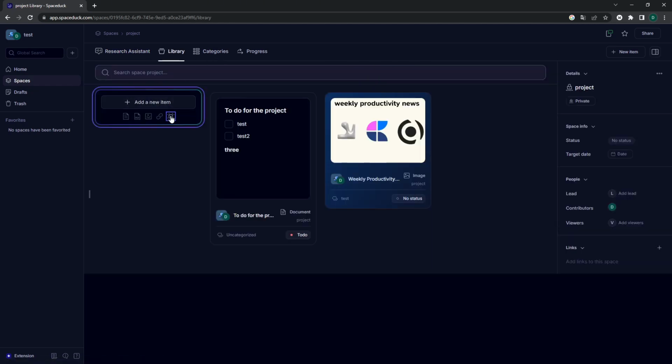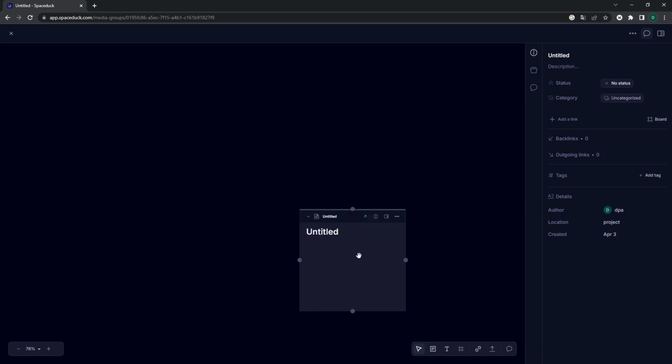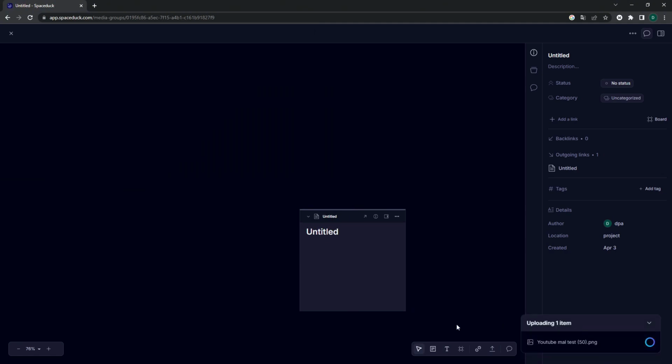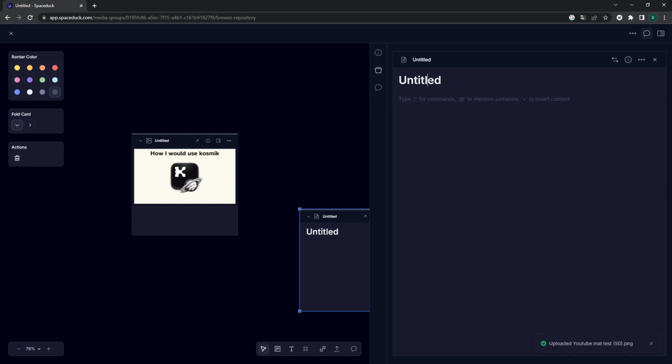Another cool thing it has is actually boards. So I can create a board and I can add documents on top of my board, and I can also add images on top of my board. So let's add this one. And it is uploading, but I can also open this document in the sidebar here, and I can start writing.